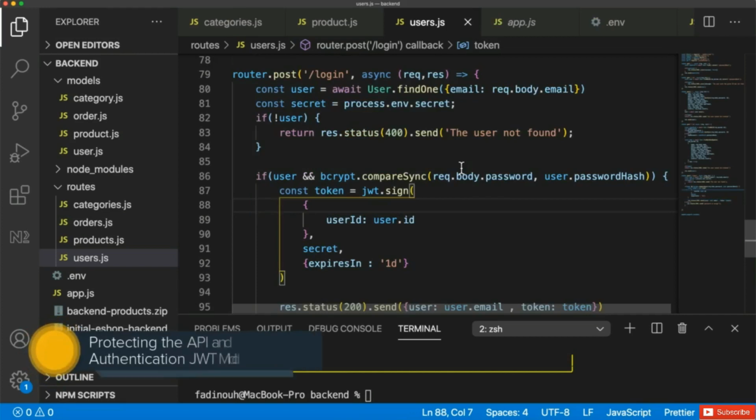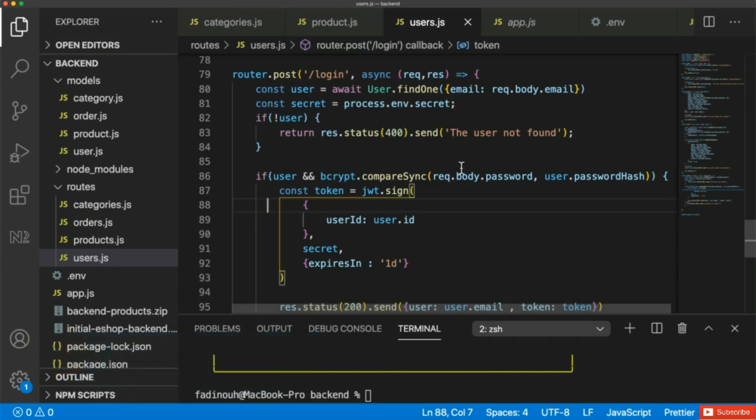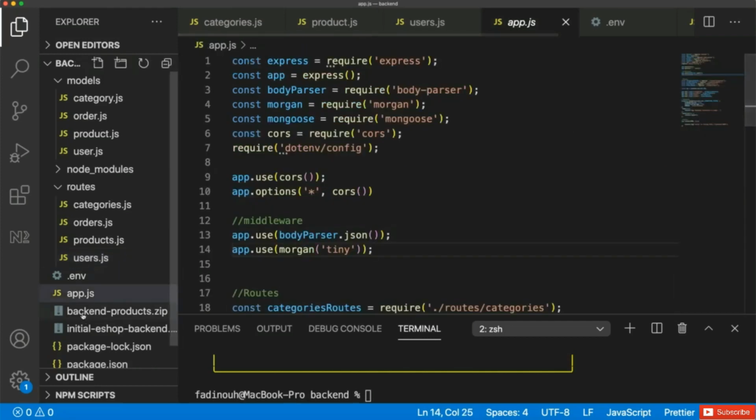We saw before how the user now has the token. Now he can use it to access the data or our APIs. But how can we make our server protected so no one can use the API without a token? As we saw before in our app.js, we had a middleware, and the middleware checks everything going to the server before it gets executed.